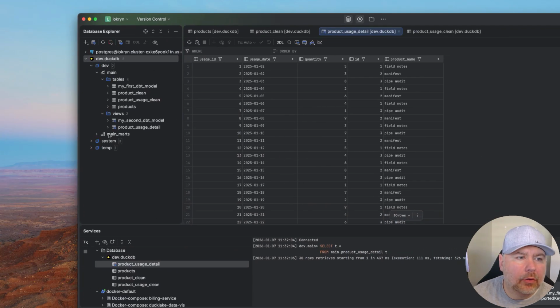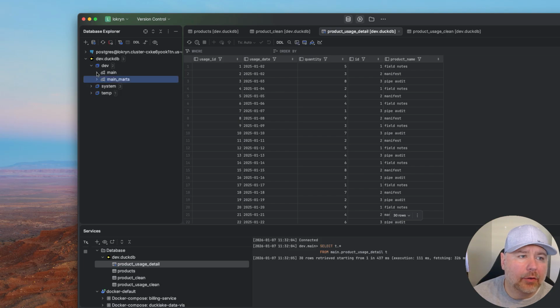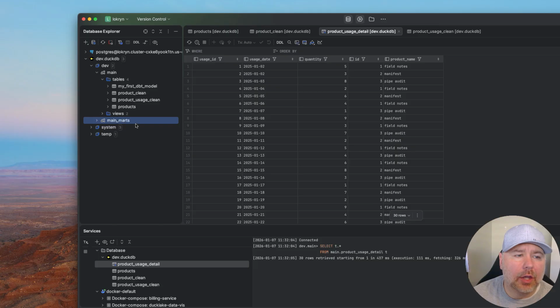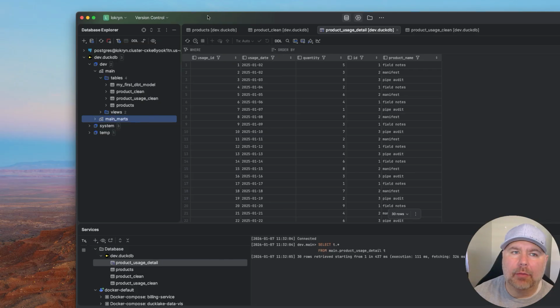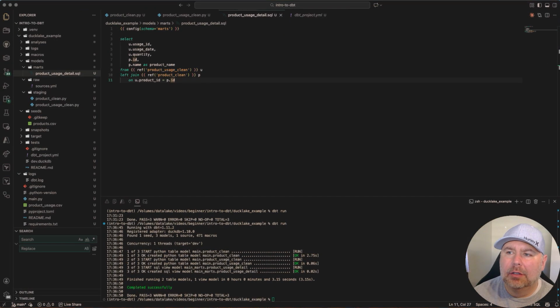Now you'll see that schema says main underscore marts. It doesn't say marts, it says main underscore marts. So there's a main that's being created with our tables, and when I say schema marts, it doesn't make schema marts. It makes schema main underscore marts. That's because main is my default schema. So let me see what happens if I change my default schema.